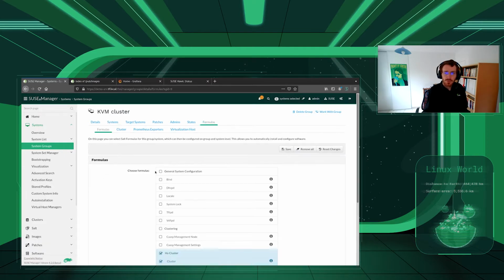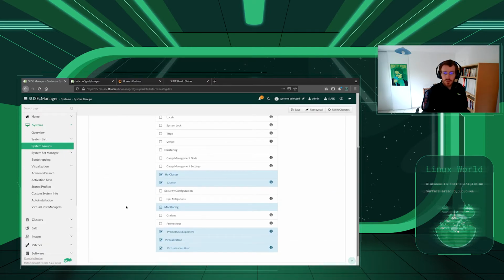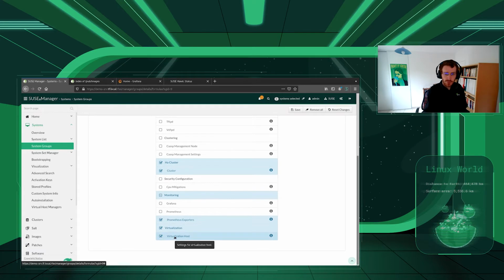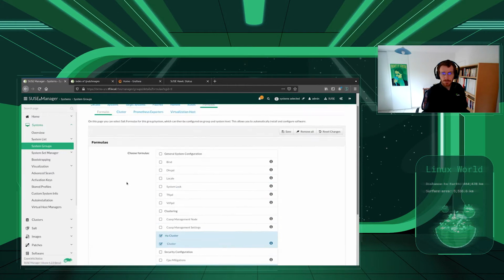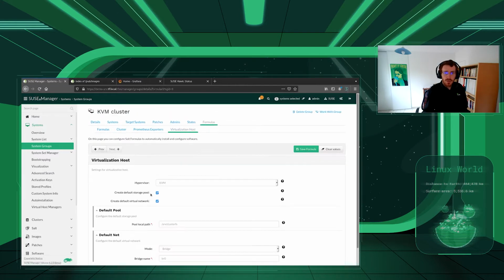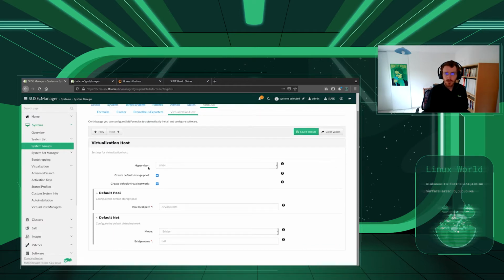And then everything happens in the formulas. Here we have three formulas: the virtualization host, Prometheus exporters, and the cluster ones. Let's see how they're configured. The virtualization host is just a KVM hypervisor that we will install. And we'll keep the default storage pool and virtual network just for the sake of simplicity. The default network is still, as recommended, a bridge.